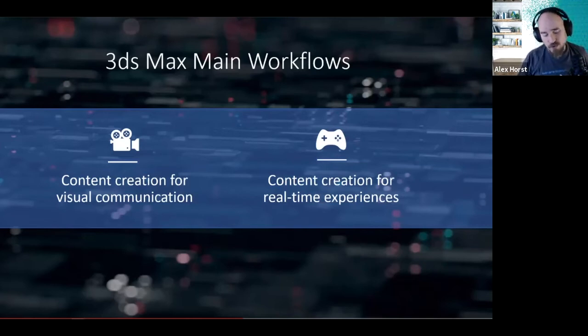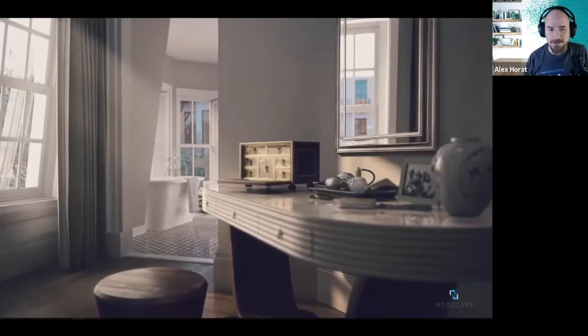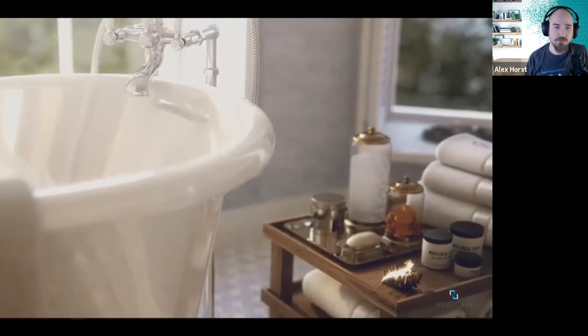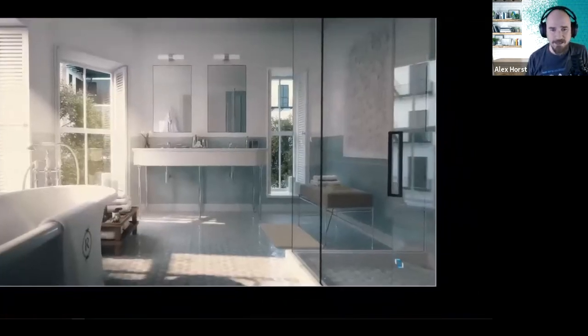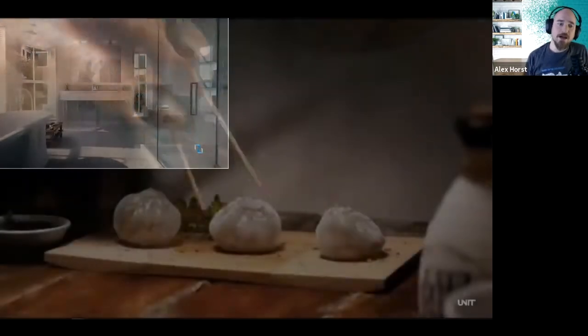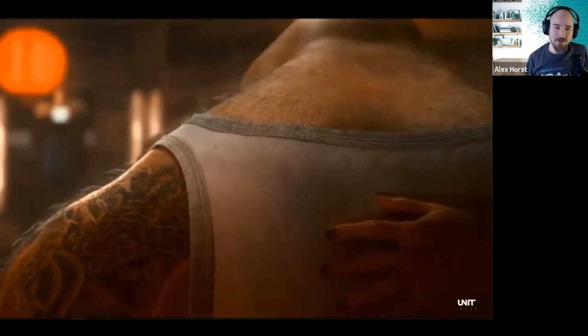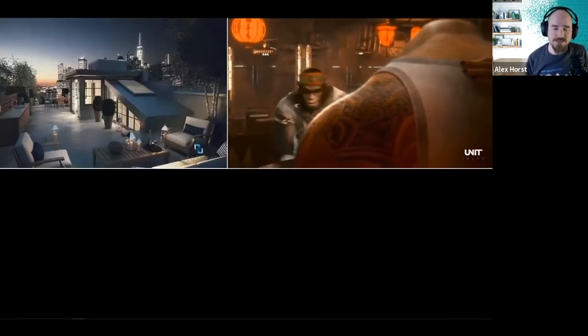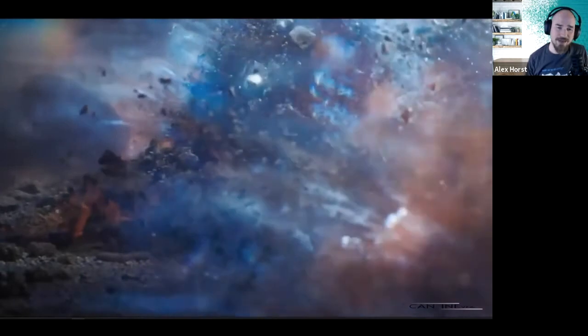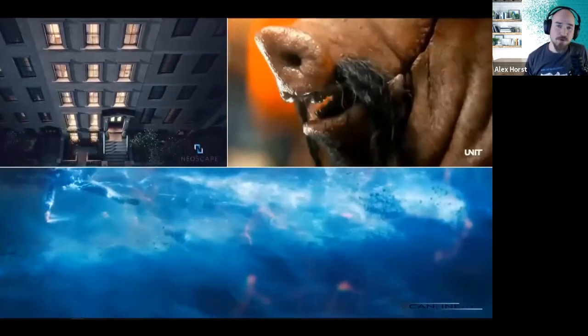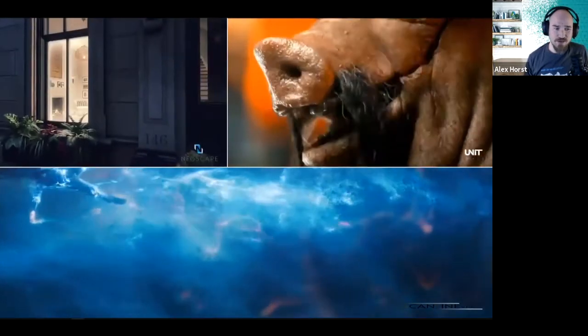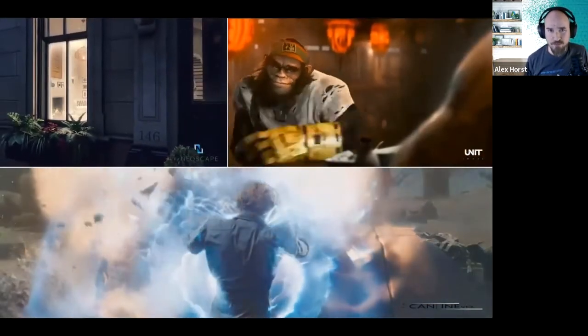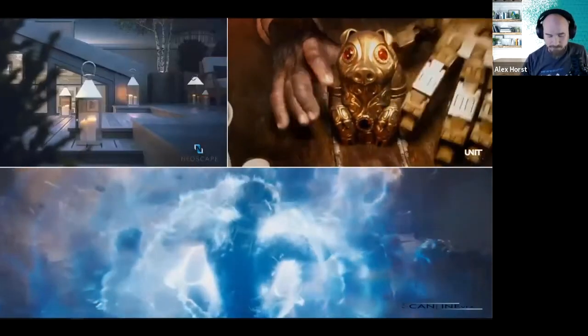Here are three examples of content creation for visual communication. Here we see traditional design visualization rendered by Neoscape within 3ds Max. So design visualization right there. Here we have Unimage, based out of Paris. Predominantly they're creating commercials, but also game cinematics, which you see right here. And then we have Scanline VFX as another 3ds Max customer example, leveraging the power of 3ds Max for visual effects, movie production, TV, right?